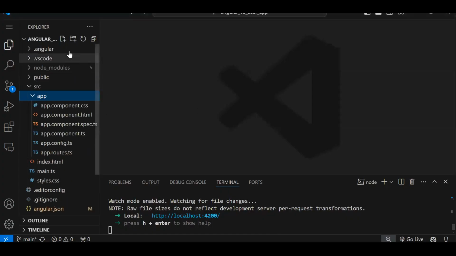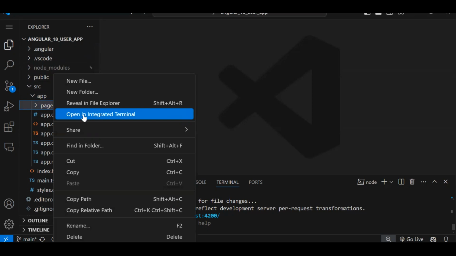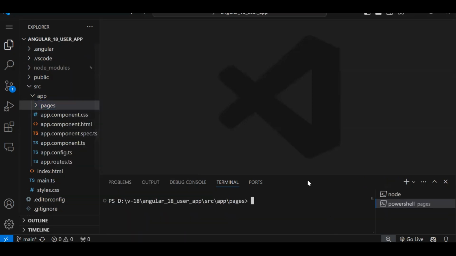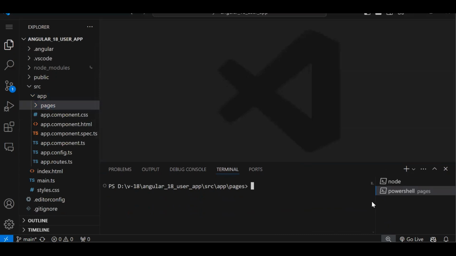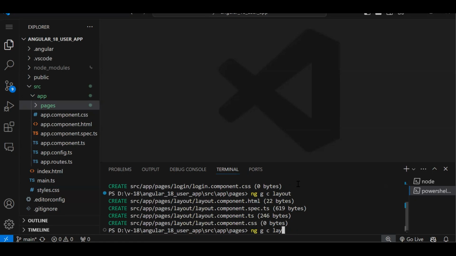In the app folder, we can create a folder where we will name it components, or let's name it pages. Then here we need to create the component. So right click, open in integrated terminal. To create the component, we use the Angular CLI command ng generate component. First, let's say login, enter. So the first component is created. Then we need a layout component. I will explain the layout component and why we need it. Then user list.